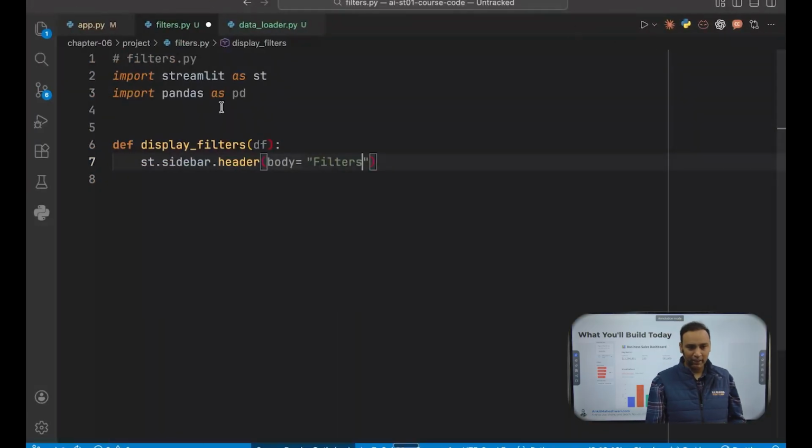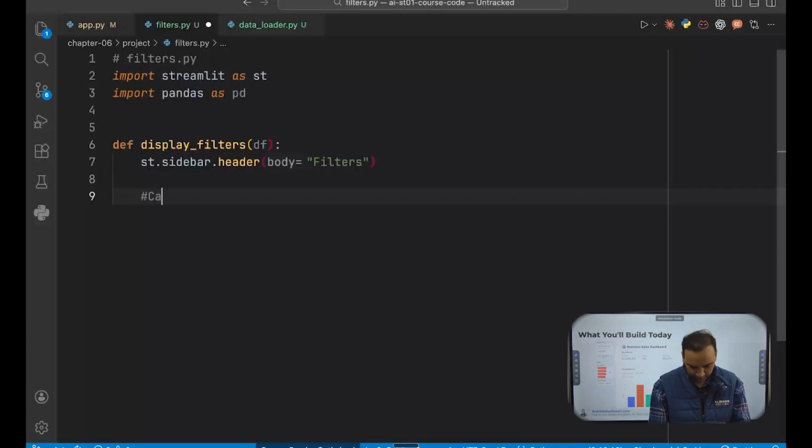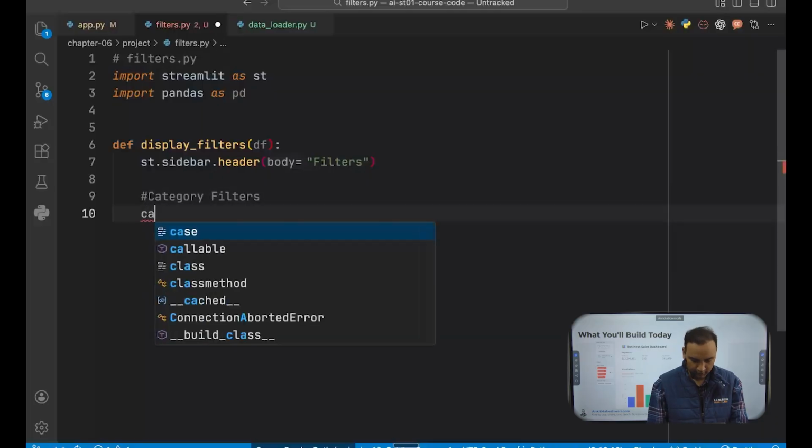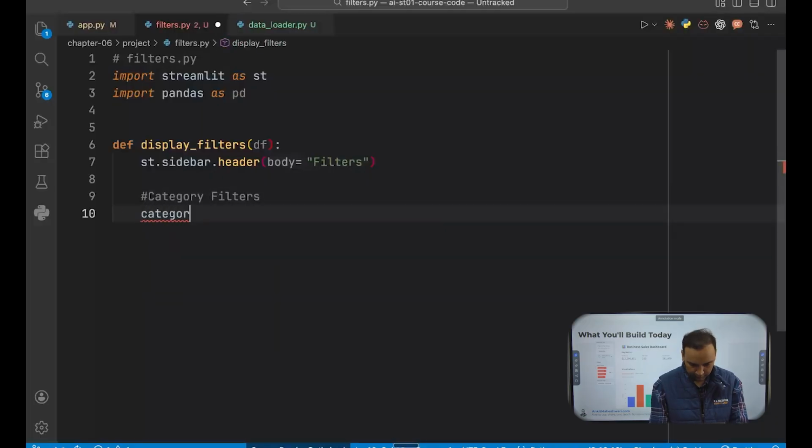We have created this filter. And now, what kind of filters do you want? I think I want a category filter first. So what I'll do is categories is equal to, again I want this filter in the sidebar, so I have to keep on writing this st.sidebar, otherwise it will go to my main canvas.